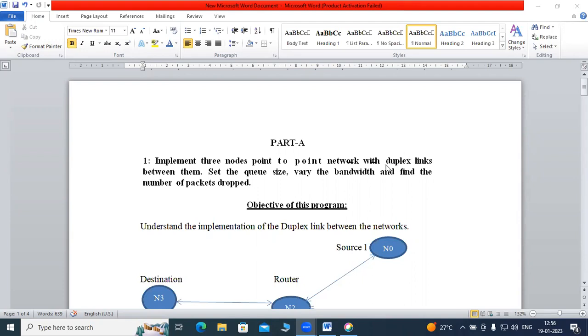In this lecture video, we will discuss a computer networks laboratory program, the very first program with respect to NS2. The question goes like this: implement three nodes point-to-point network with duplex links between them. Set the queue size, vary the bandwidth, and find the number of packets dropped. Okay, this is the question.